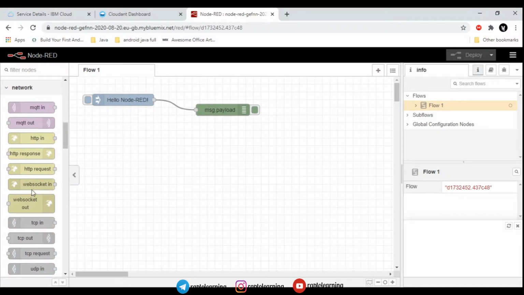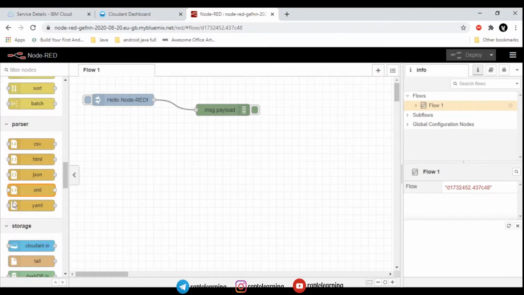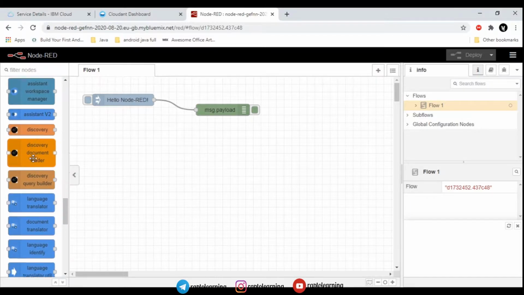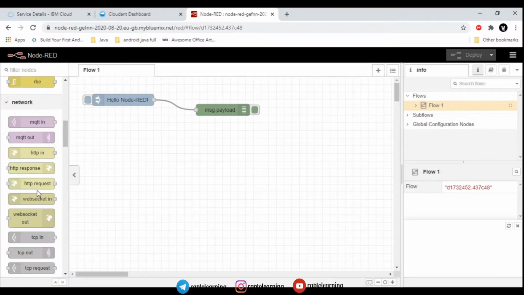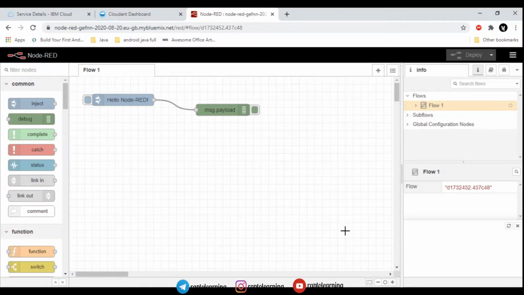So these two are basically inbuilt nodes, and you can see these are the pre-installed nodes that are already installed by Node-RED, right? You can just drag and drop any of the functions, and you can attach it to our flow, right?